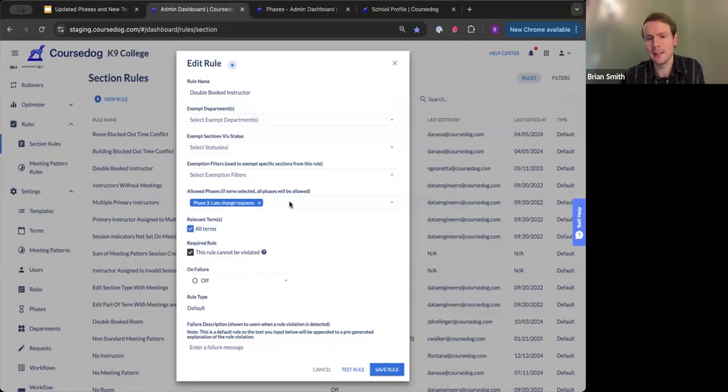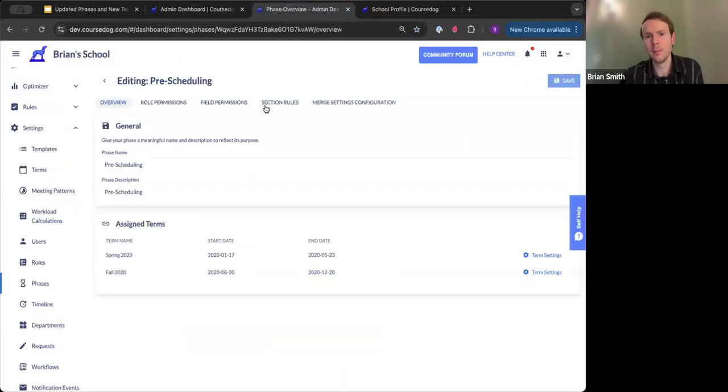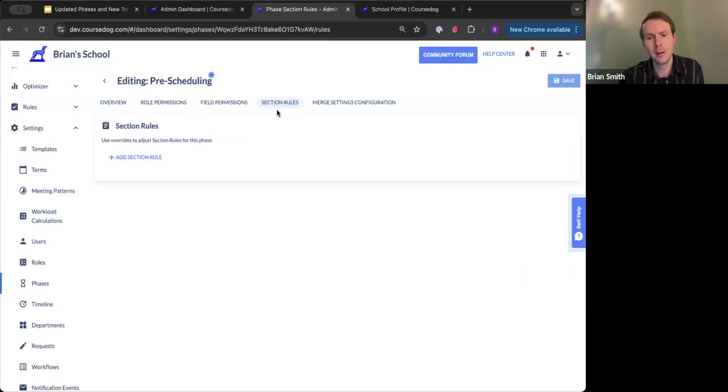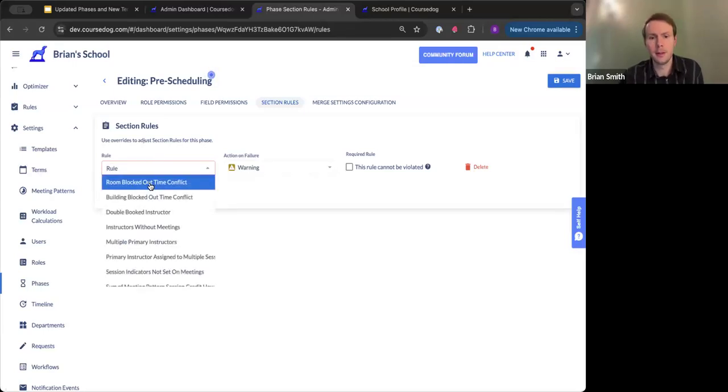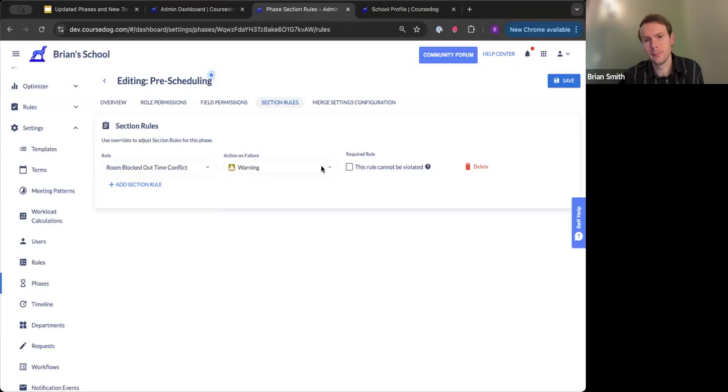What we've done is we've taken that setting and we've moved it into the section rules tab of your phases interface. So now let's say you have a rule that by default is off, but you reach the pre-scheduling phase, you reach phase 4 of your scheduling cycle, and what you would like to do is turn it on. Select the rule that you're looking for. Let's have it trigger a warning and also make it a rule that can't be violated. Now you've turned your rule on for this phase. So you can keep it off by default and turn it on in a given phase.